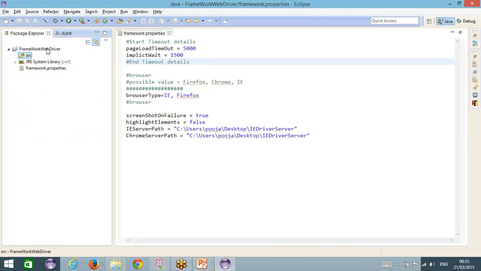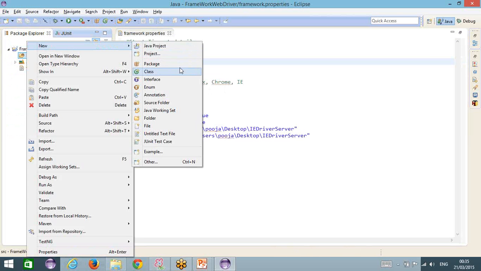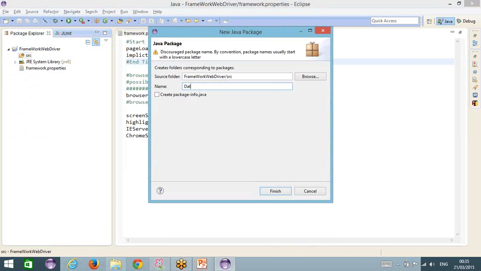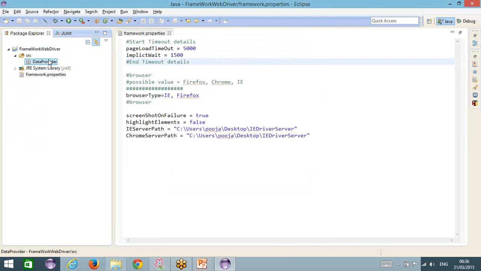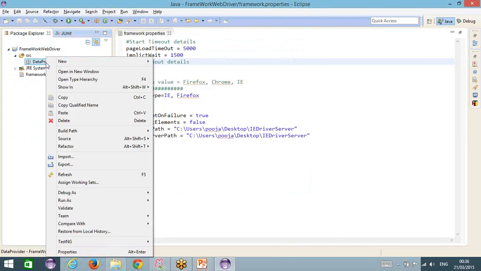The very first thing I will do is create a package called data provider. Creating packages is a very good way to collect all your similar kinds of classes in one package, so that it is quite intuitive for a new developer to understand where he can find a particular set of classes or functionality. So if I have a package called data provider, it means that all the data provider related classes should go inside here.